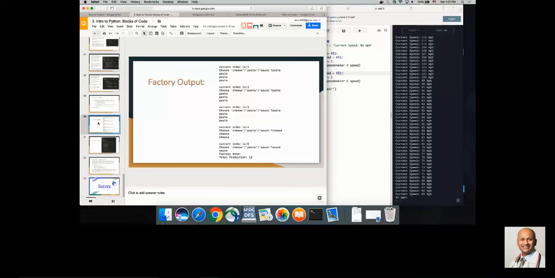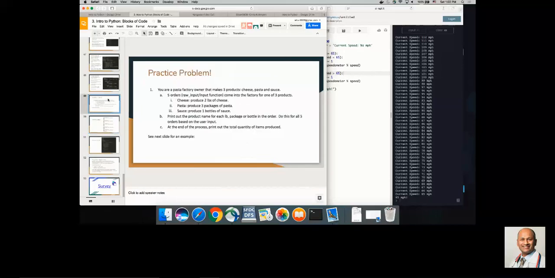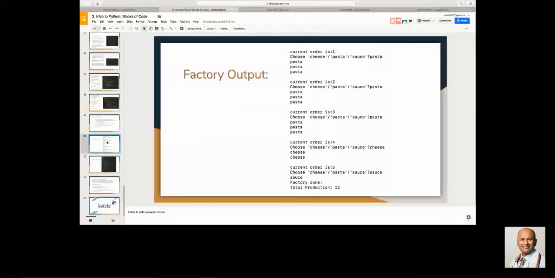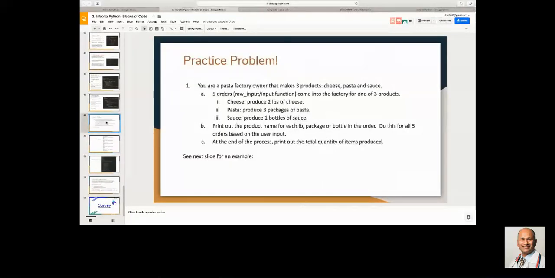On an assembly line, it would pop out 3 pastas, so I want to see that. If I have cheese, let's say I make 2 pounds of cheese, so on the assembly line, 2 cheeses should pop up. If I make sauce, only 1 will pop up. So that's kind of the idea behind it. You'll have output like that. That's the expectation, and that's the problem.